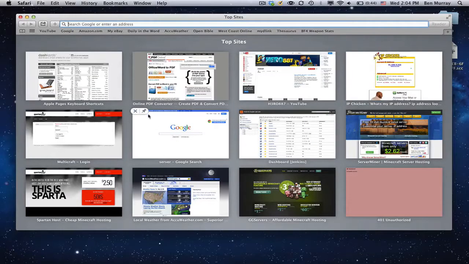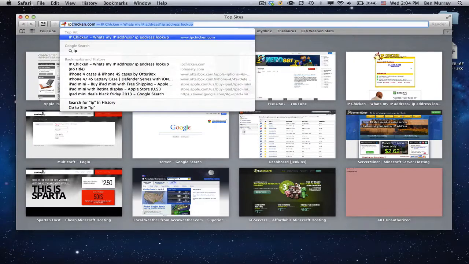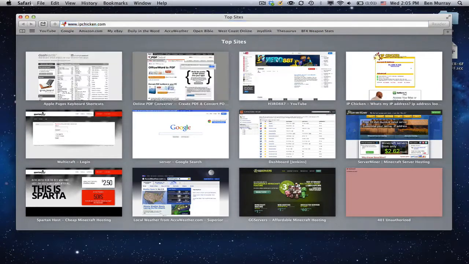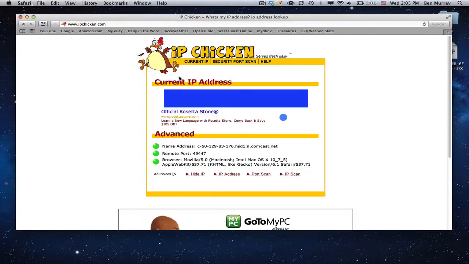Hey, I did forget one vital piece of instruction. Make sure if you want to play with your friends, here's what you need to do. Type in ipchicken.com. I've typed it in before. This is your personal IP that you would use to help your friends connect to your personal server. So go ahead and do that. And what you can do is see your IP right here. This is what you're going to then enter or tell your friends what your IP is.